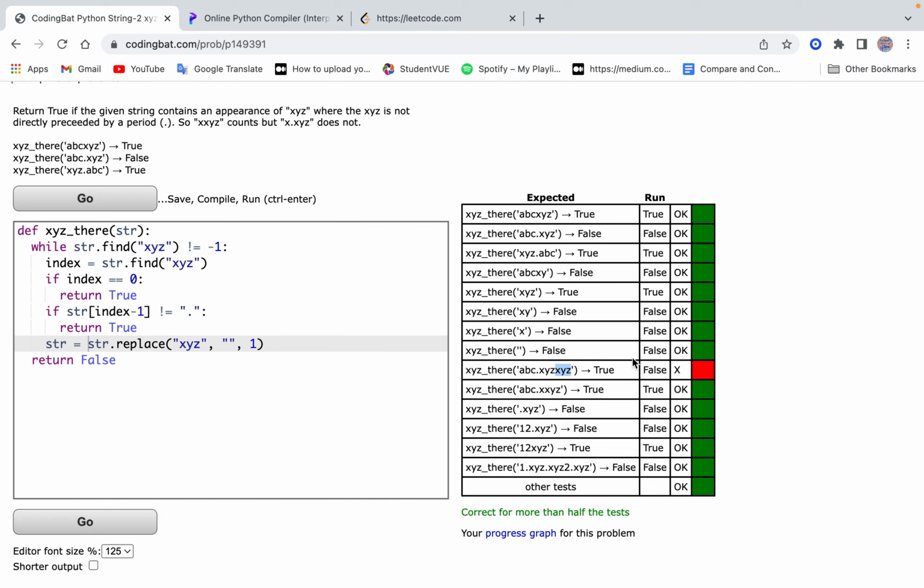But oh, you know what the mistake is? When we get rid of xyz, we did not get rid of the dot. So that's what we also need to do as well. We need to get rid of the dot. But yeah, see if you can solve that.